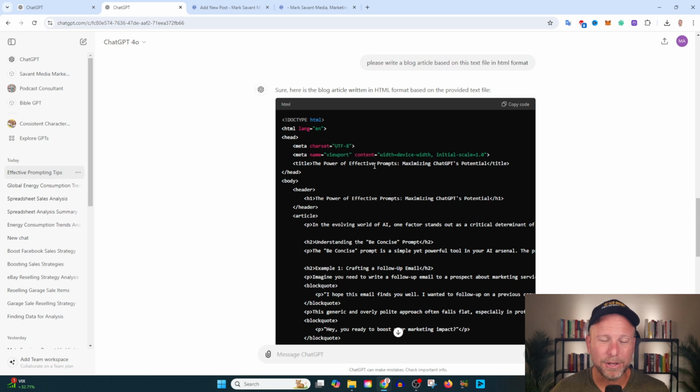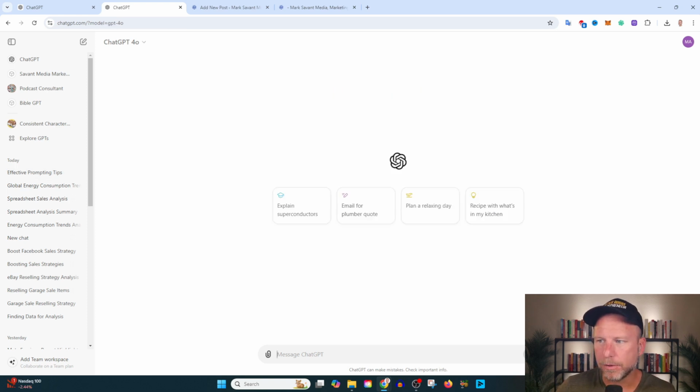This is really powerful if you're using automation. Basically, anytime you're uploading something to your website, it's gonna be easier if you've got it coded in HTML format. Now I'm gonna show you another example for all you coders out there.